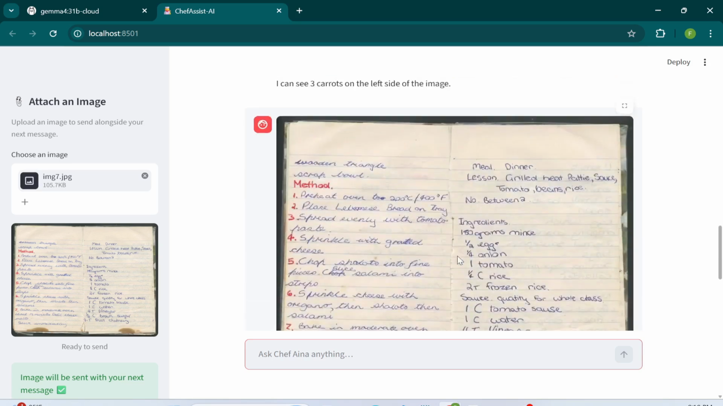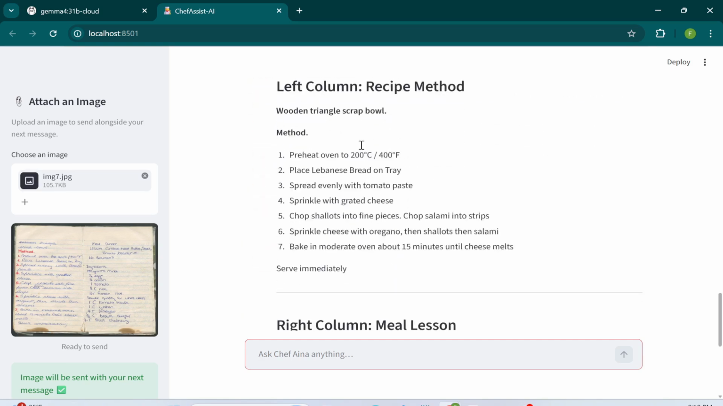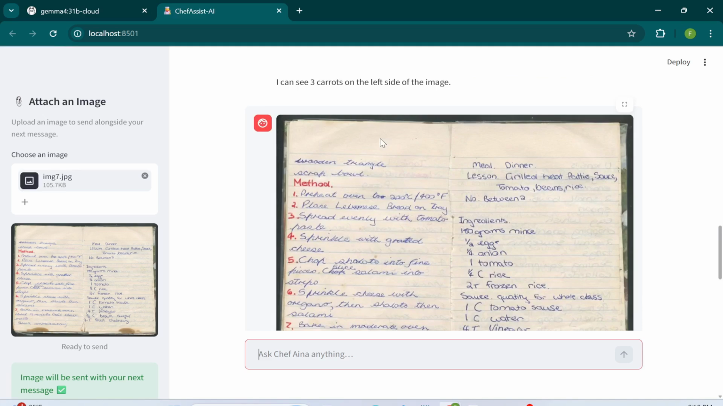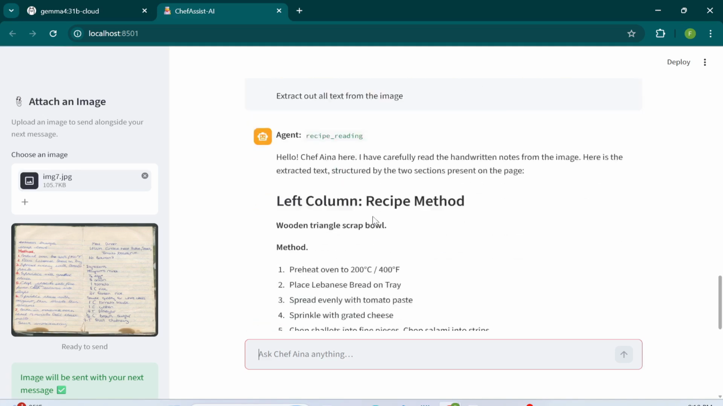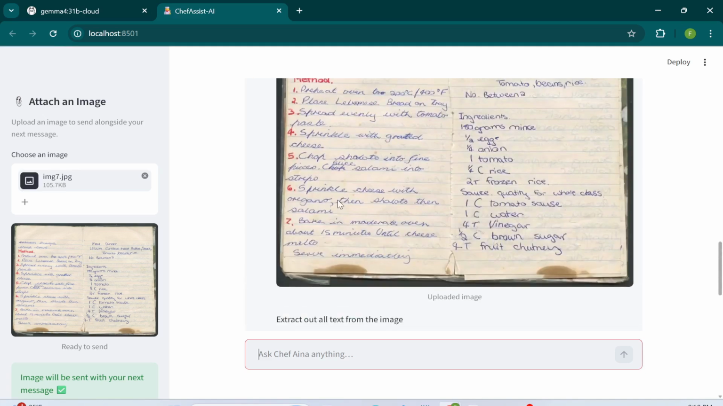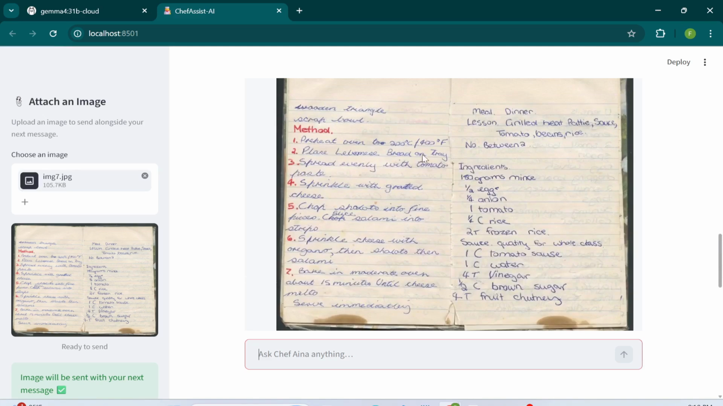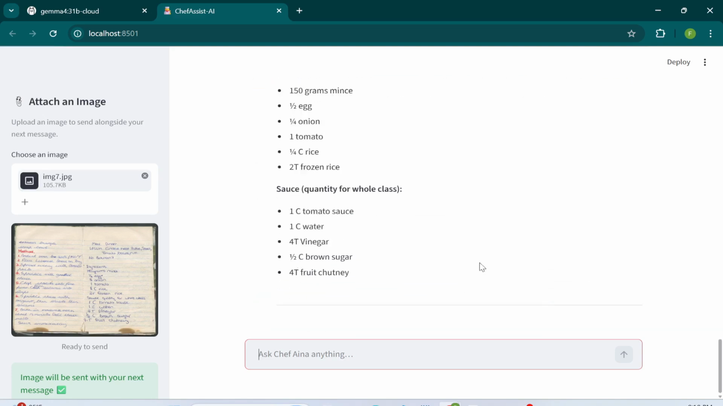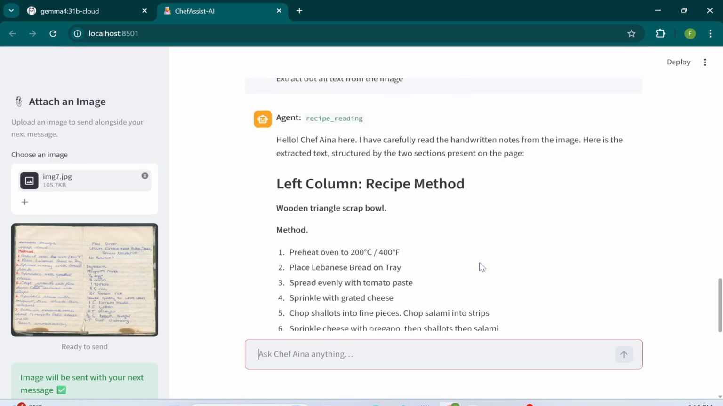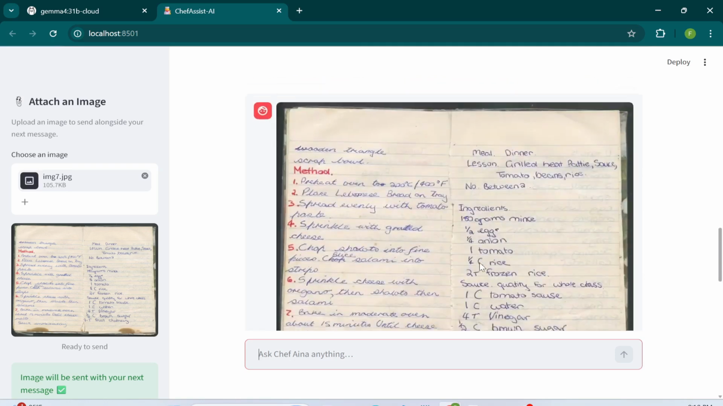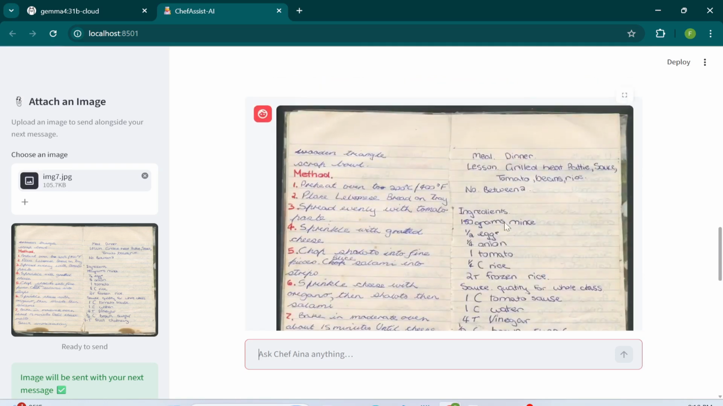If we look right here, I really can't see what is there. Wooden triangle, something, something. Okay, scrapable. So it was able to extract out all the information it found in the image, preheat, and it stopped at fruits, chutney or whatever it is. So it was able to extract out all the information we can find in this image, which is good. It was able to give us a recipe reading.